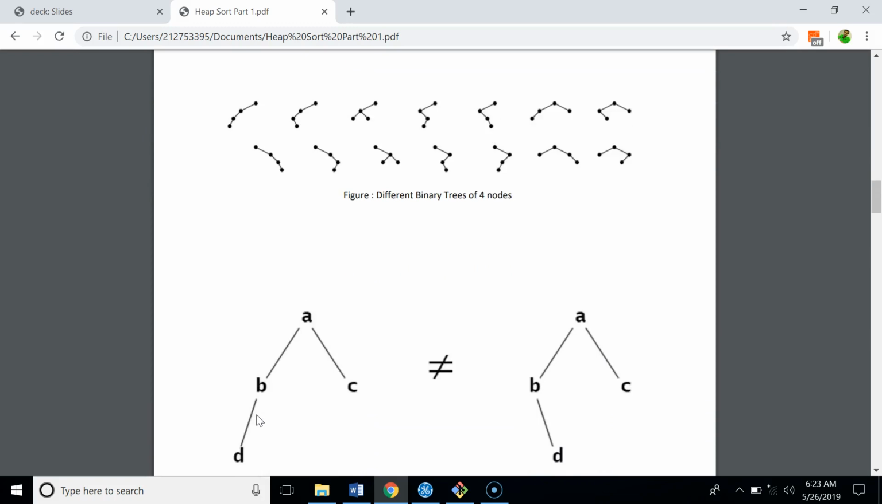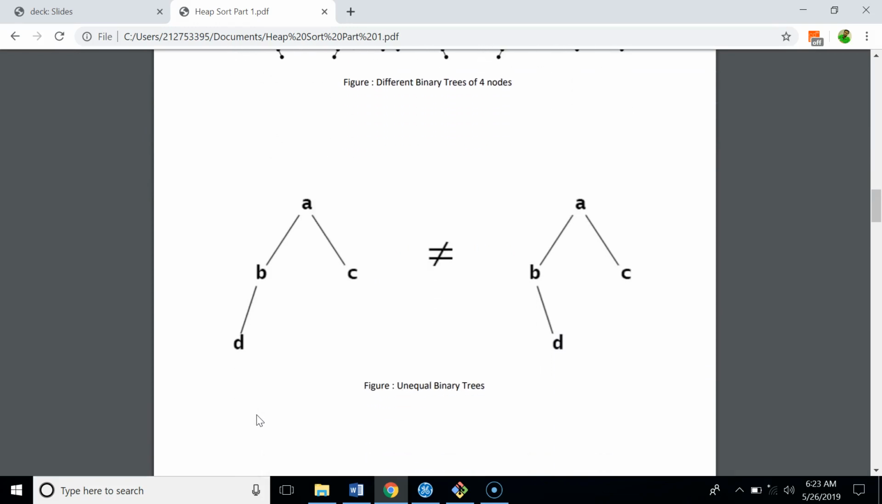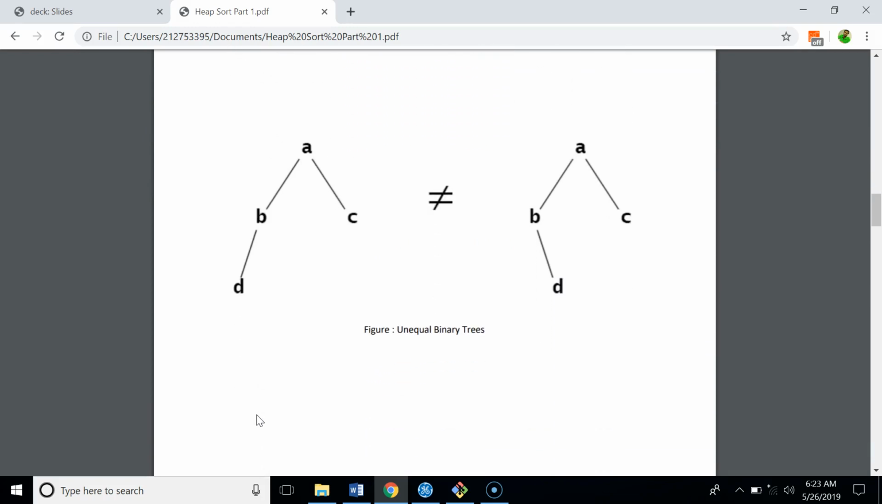Now in this example, the binary tree on the left side is not the same as the binary tree on the right side, because in the binary tree on the left side, D is the left child of B, and in the binary tree on the right side, D is the right child of B. So this is the reason why these 2 binary trees are not the same.